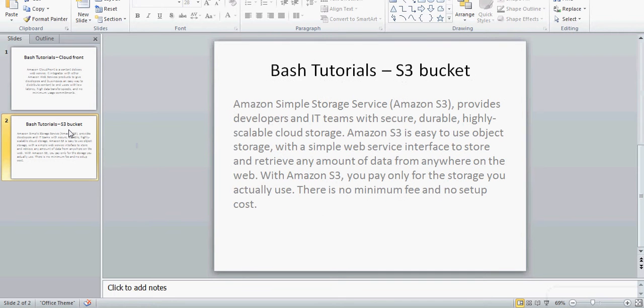So second is your S3 bucket. S3 bucket is Simple Storage Service, which provides developers and IT teams with secure, durable and highly scalable cloud storage. It is easy to use, with a simple web service interface to store and retrieve any amount of data from anywhere. You pay only for the storage you actually use. There are no minimum fees to set up.